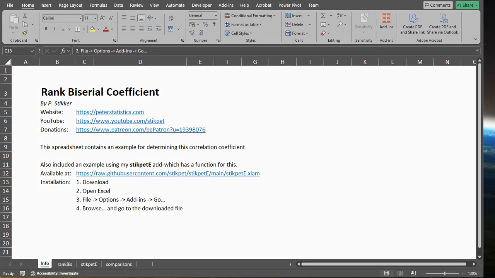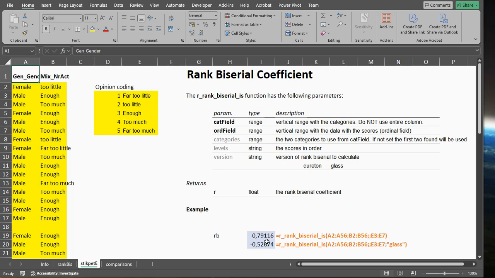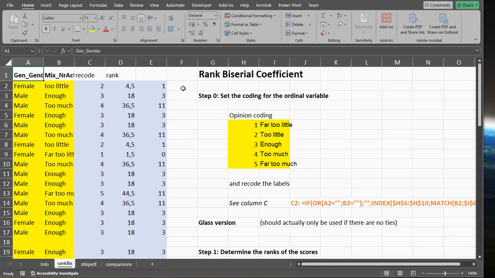Welcome. In this video I'm going to show you how you can obtain the rank biserial correlation coefficient using Microsoft Excel. This video will focus on how to obtain the measure, not so much if you should or how to interpret it. In a previous video I've shown how you can use my own add-in that has a function to calculate it, but in this one I'll use no other libraries or add-ins and simply go over all the steps.